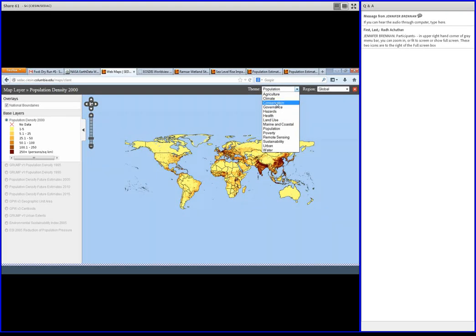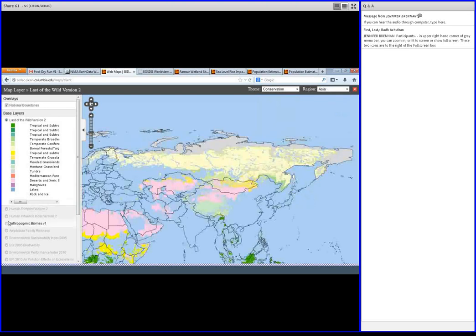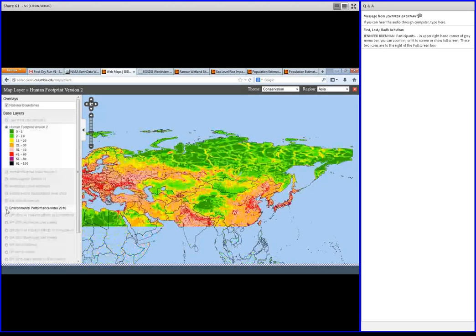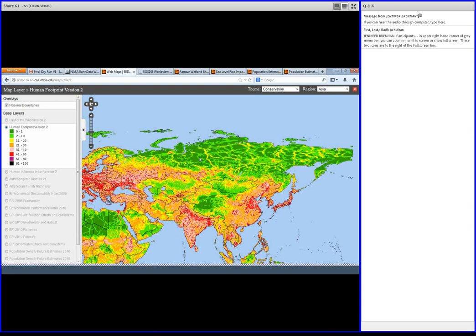Let me pick conservation here. And you can focus on a region of interest, let's see, Asia. And then say you want to look at the human footprint map layer. So click on that layer on your left panel here, and that layer shows up. What you see here is geographic areas affected by human activity. So those in green are less affected, and those in red are more affected by human activity. Alex earlier described how this data set was derived, so I will not go into those details.